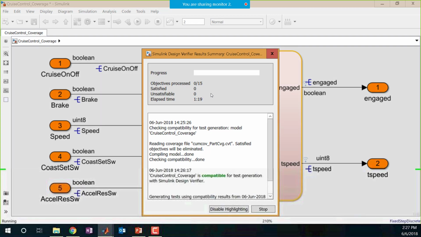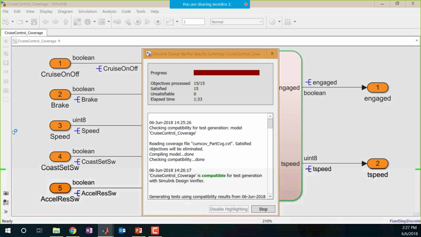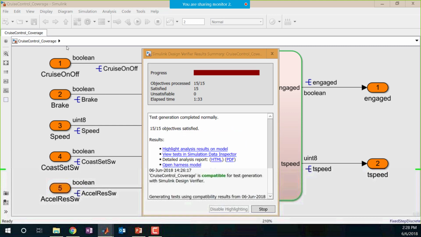As you can see, this does take a while. However, compared to writing these test cases manually, waiting a minute or two or even an hour, probably it is worth the wait. So it was able to generate test cases to satisfy all 15 objectives. And now we have a new harness model with the additional necessary test cases.